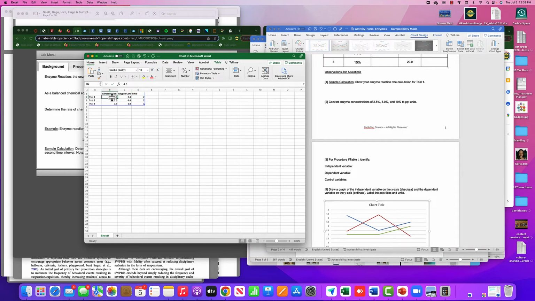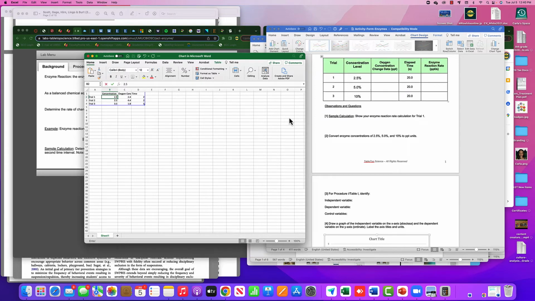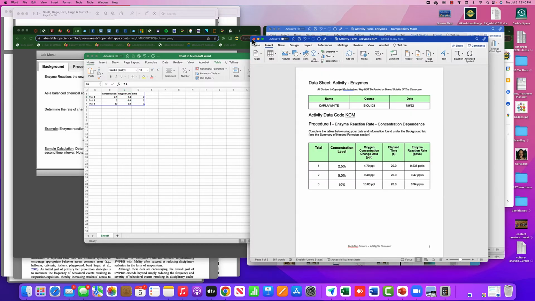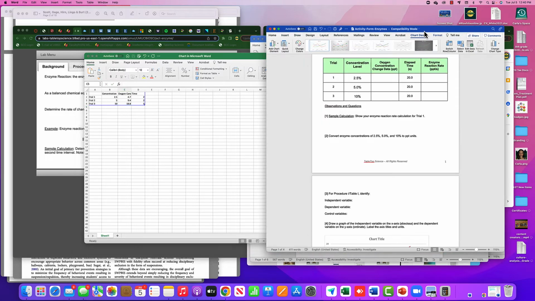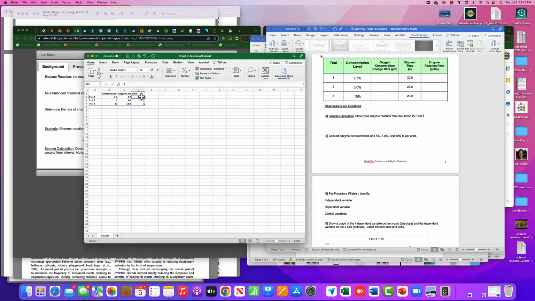Okay, so the concentrations that we have are 2.5, 5.0 and 10. And then for the oxygen concentration, I'm just going to generate random data. I already answered mine, so I can just use my data, which is 4.7, 9.4, and 18.8. And then the time, they're all the same, 20, 20, 20.